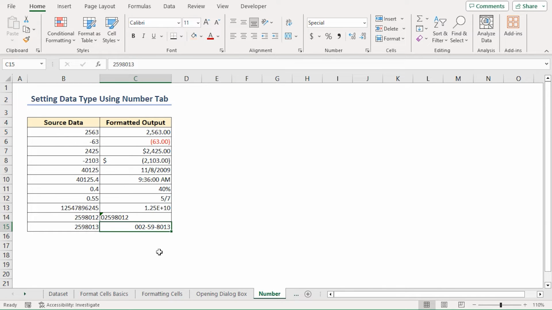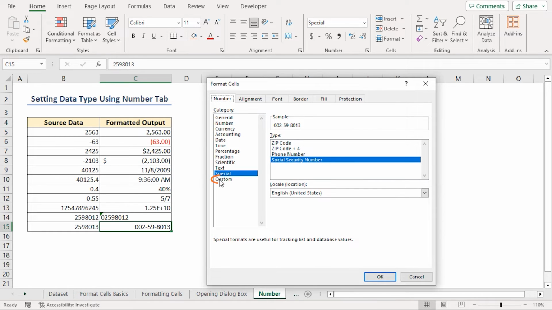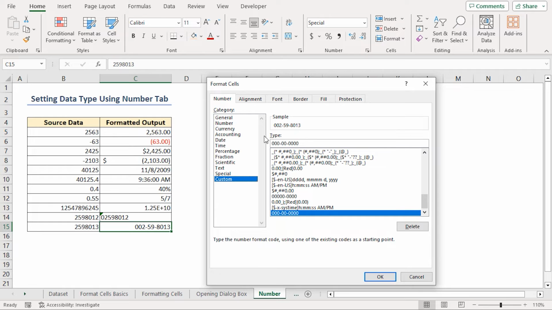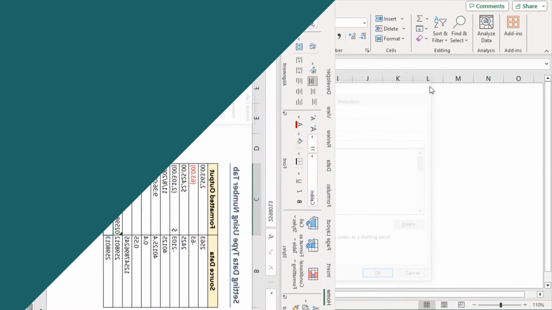If any of the mentioned formats cannot fulfill your criteria, you can make your own formats with the custom format. Let's see it. Open the Format Cells dialog box. Here, at last, you can see this custom format option. In the type section, you can find a variety of options available. Also, you can create your own format with the format codes. For detailed information, you could follow our custom format cells tutorial. You can get this from the description box, or you can click the card at the top right corner of your screen.